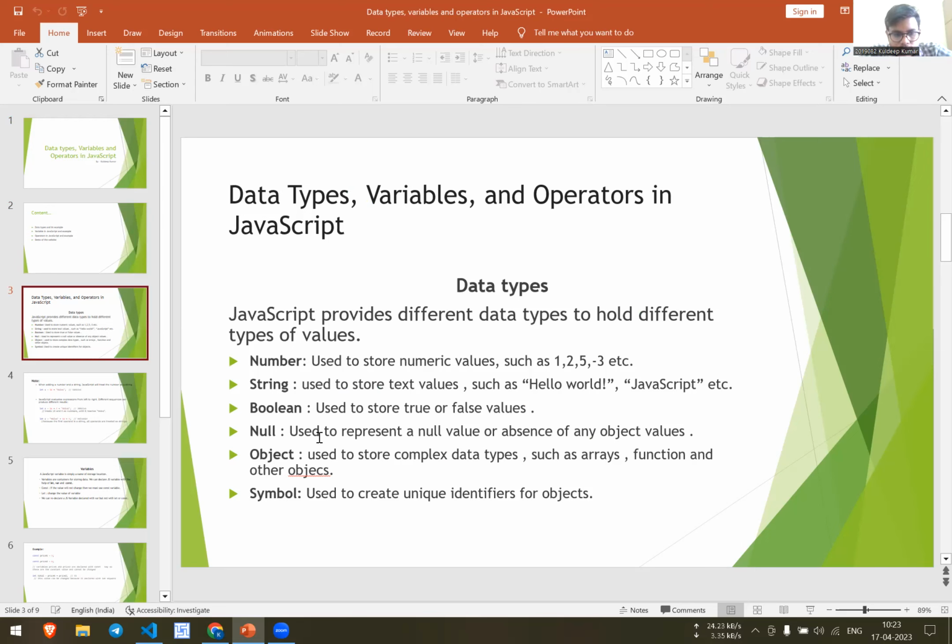Null, it is used to represent a null value or absence of any object value. And object, it is used to store arrays, functions and other objects. And another one is symbol. It is used to create unique identifiers for objects.